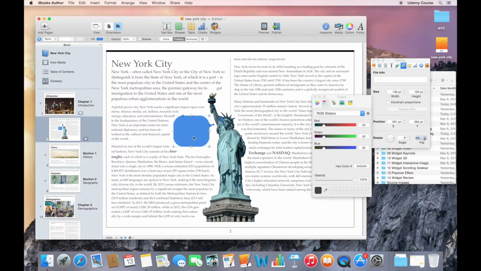Now each shape, we didn't look at it in the star and the rectangle, but each shape that has a block, you can add text to that shape simply by double clicking on it. And we'll just go ahead and type in welcome to New York.